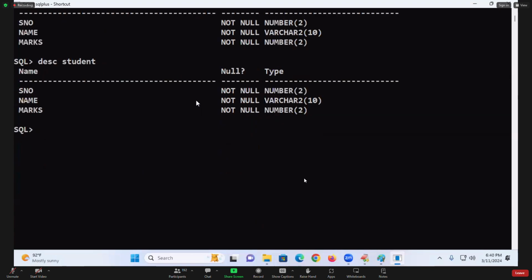Hold on. Let me go to the alter. Altering I am going to say. How many columns are in the student table? Did you understand up to here? Quickly say.